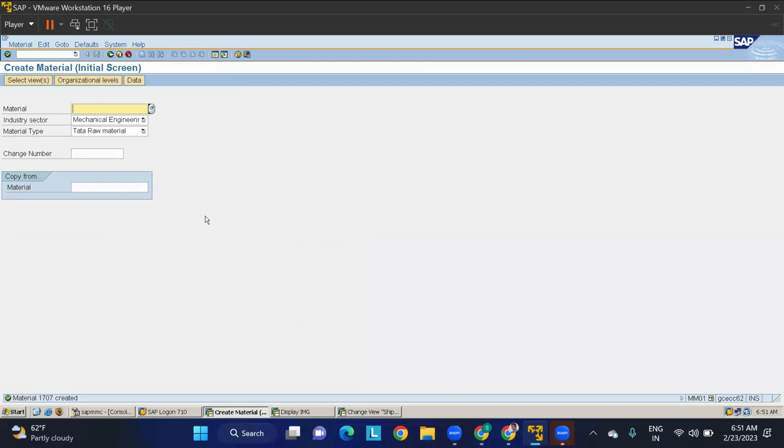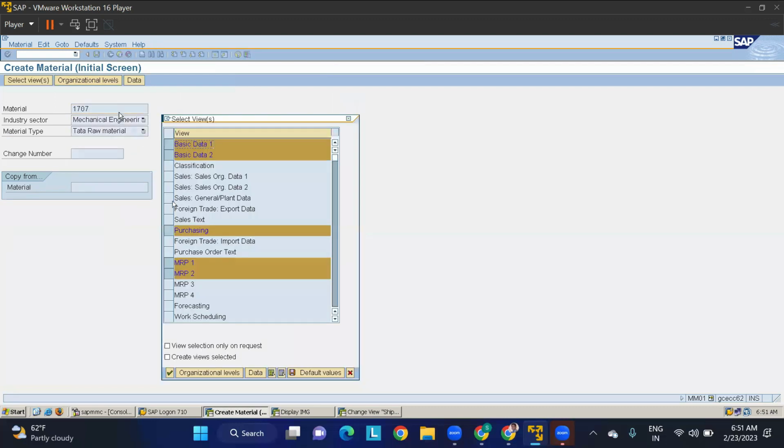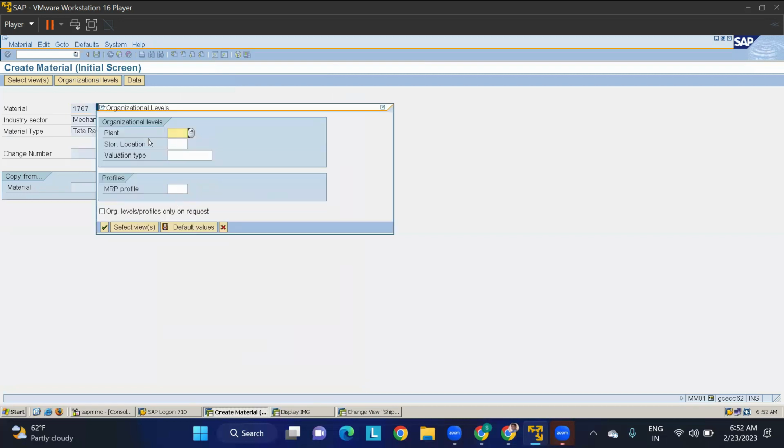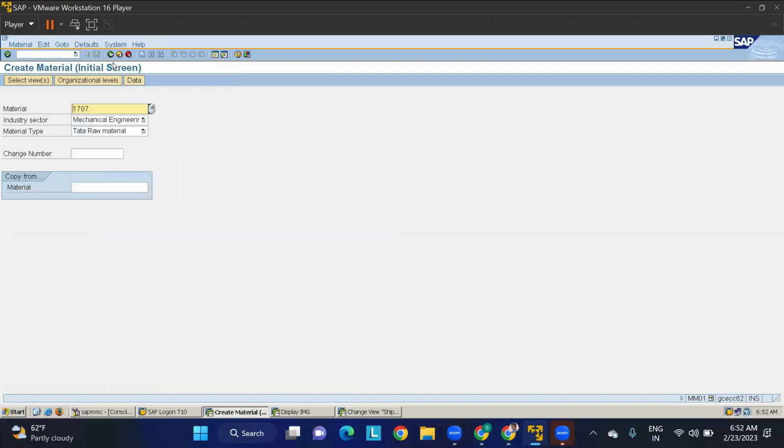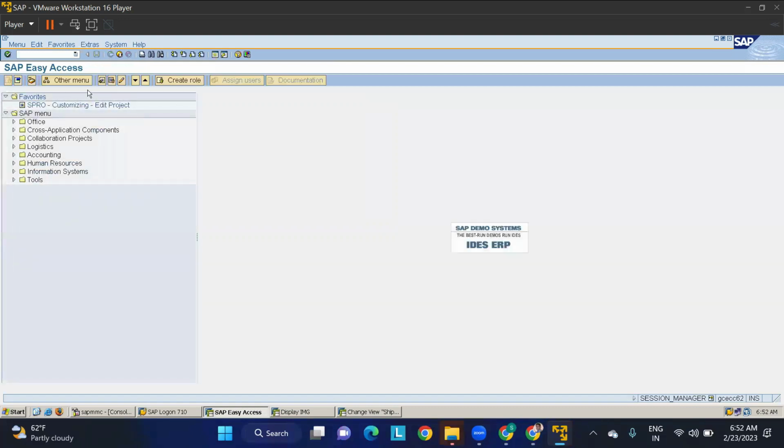How are we going to maintain it? You just have to put the plant. And here you have to go and put a different plant. That is how we are going to extend. I have already told it. So this is how we are going to create the materials and extend to the different plants. Now we will try to create one purchase order on these.